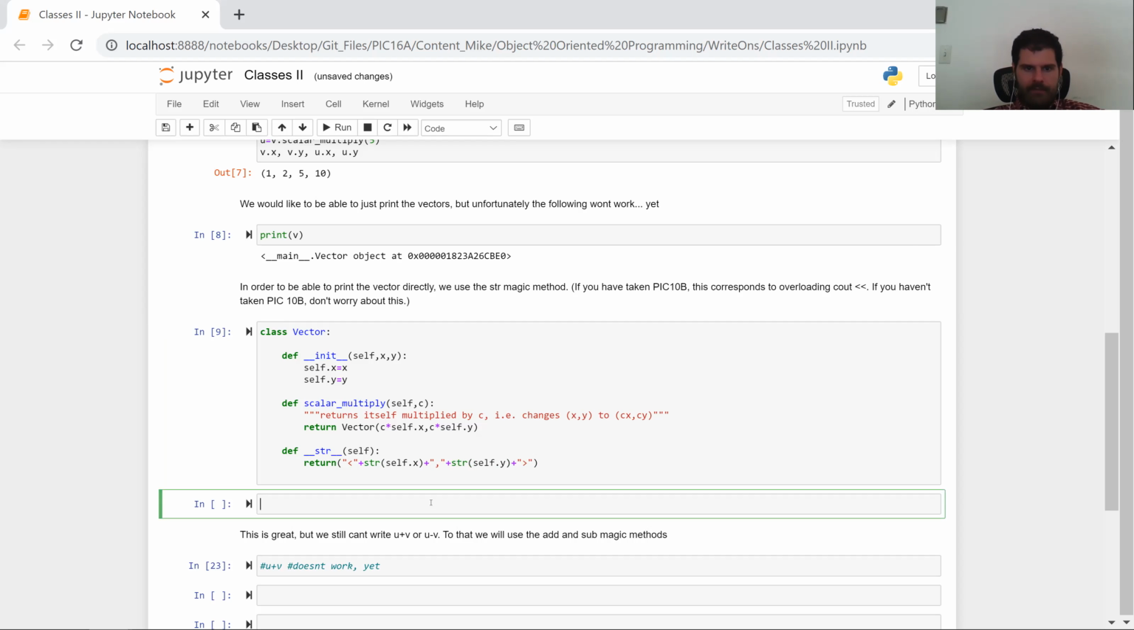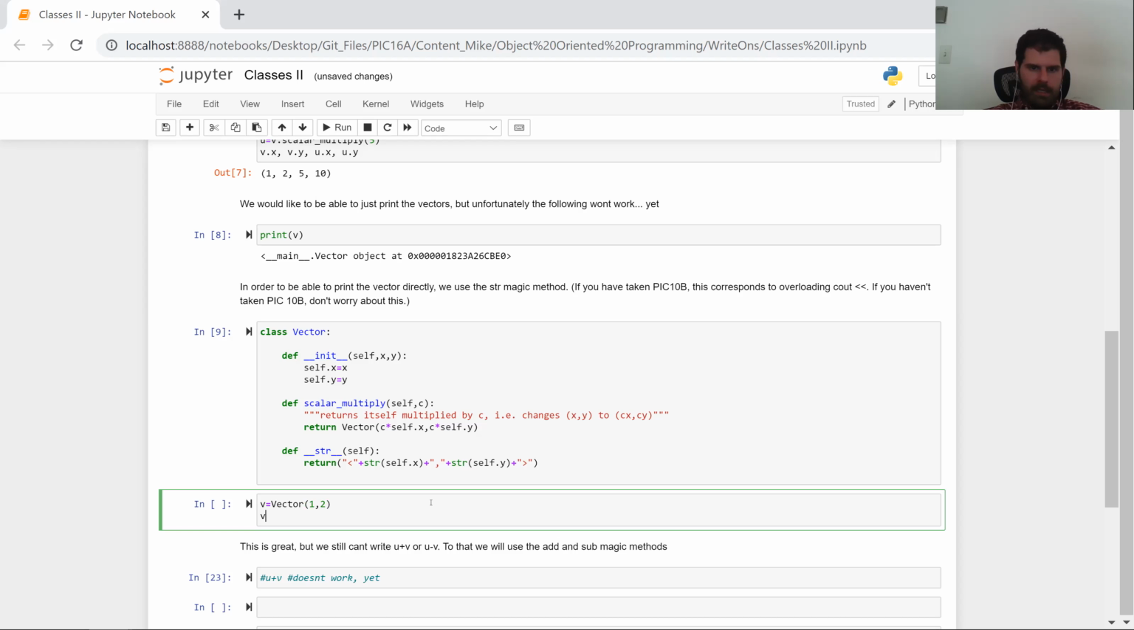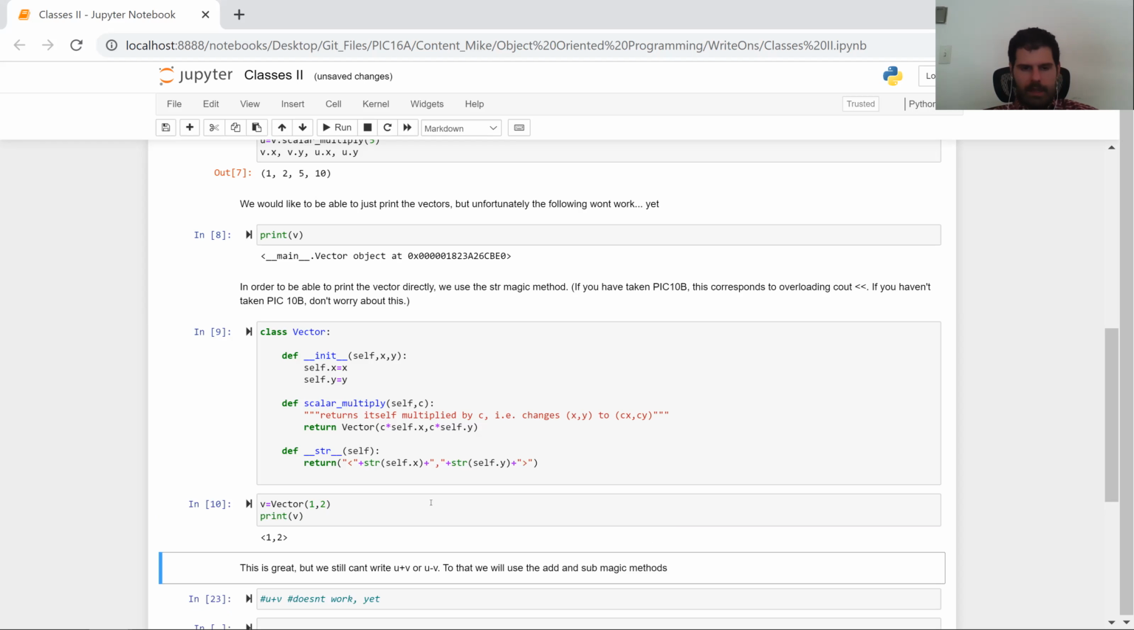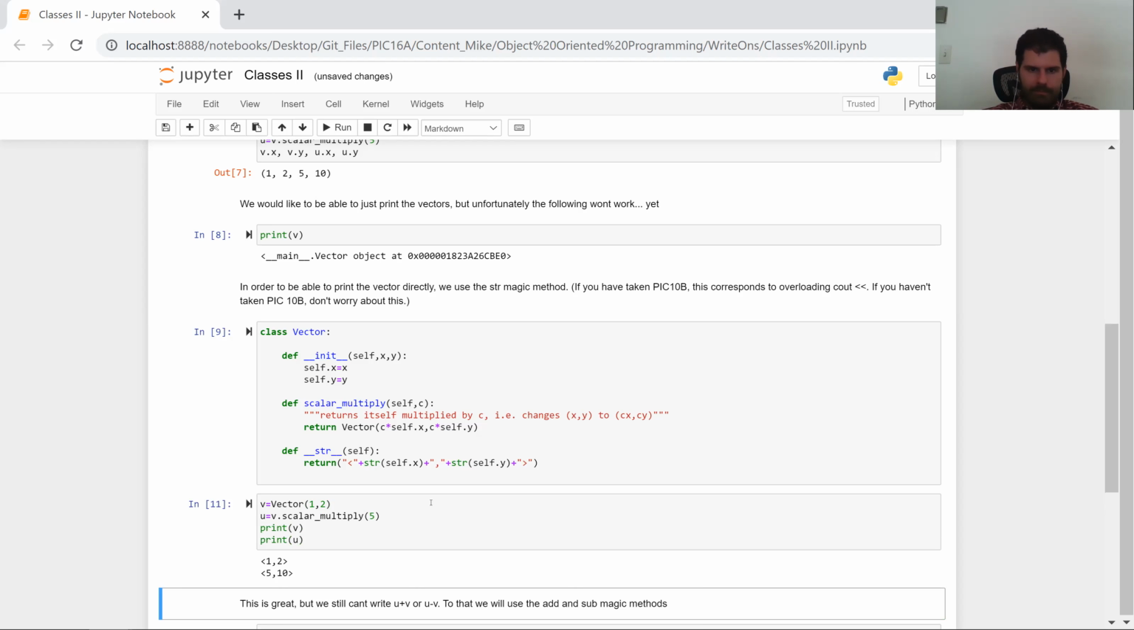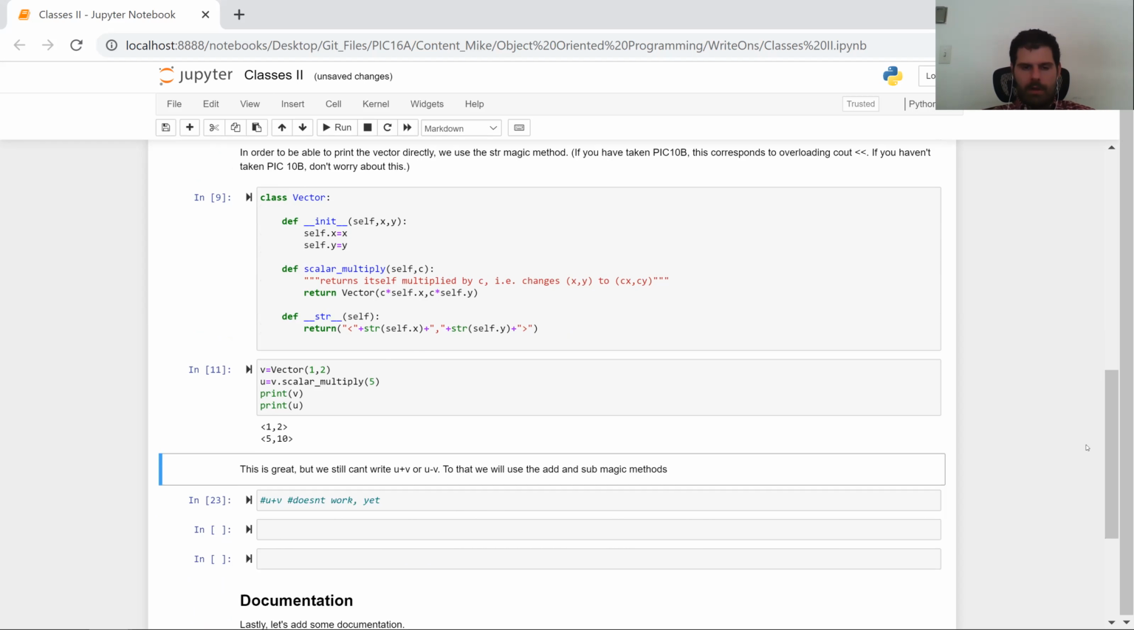So now let's make v a vector. And let's try to print v. Ta-da! And we can go ahead and say u is equal to v dot scalar multiply by 5. And we can print u. So what doesn't work, though, we're making progress.